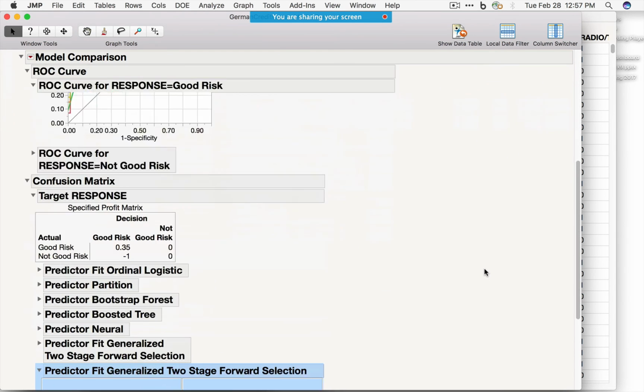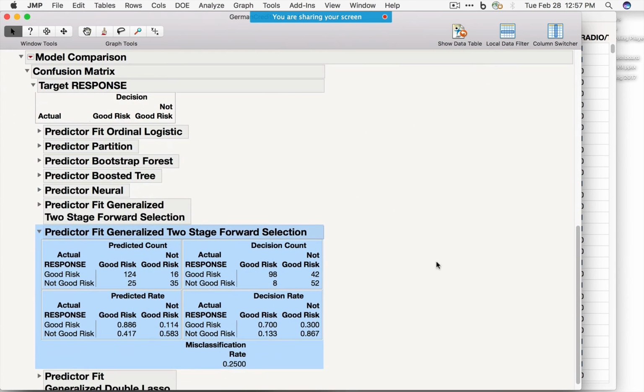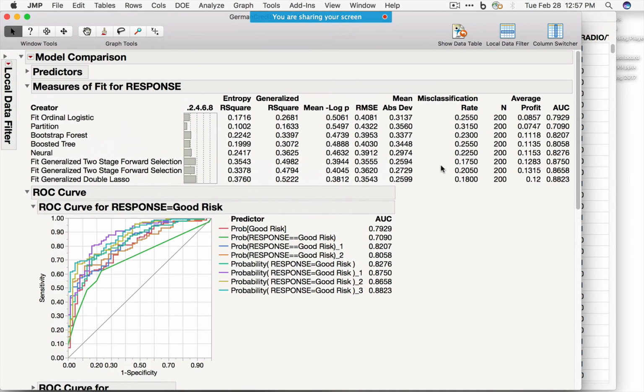So if I scroll down and look at the model with the lowest misclassification rate, I might come to different decisions than if I look at the highest profits. The model with the best profits here is this two-stage forward selection. So this is saying my average profit per customer will be 13 cents on the dollar.